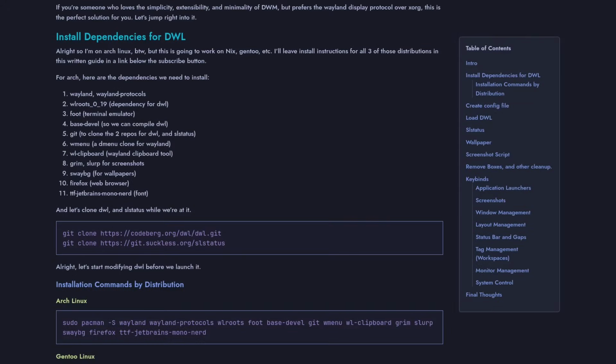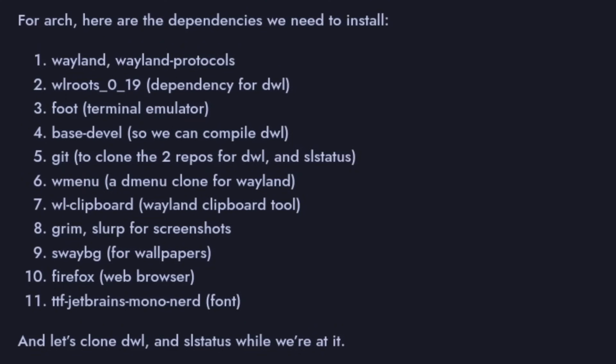So for Arch Linux, this is a list of all the dependencies we need to get my build of DWL up and running. We are going to want Wayland and Wayland protocols. We need wlroots version 19 as a dependency for DWL. We're going to use Foot today as a terminal emulator. We need base-devel on Arch so that we can compile DWL with GNU make. We do need Git to clone a couple repos.